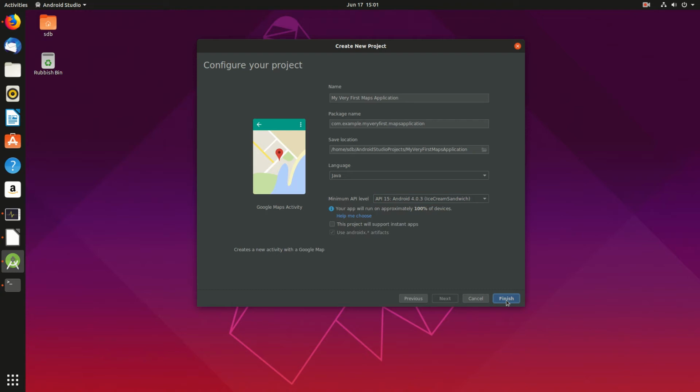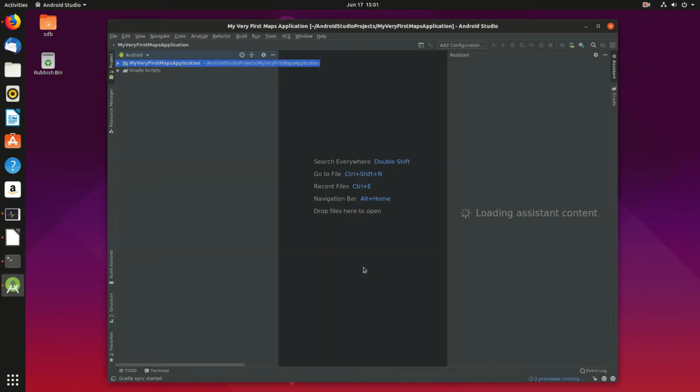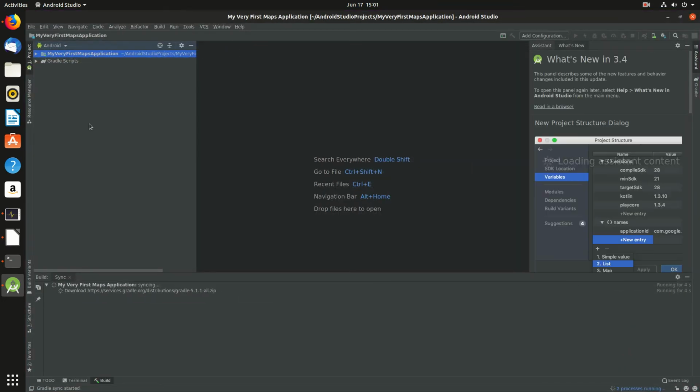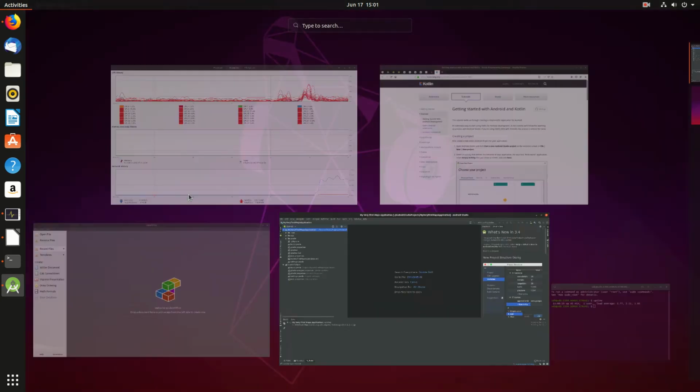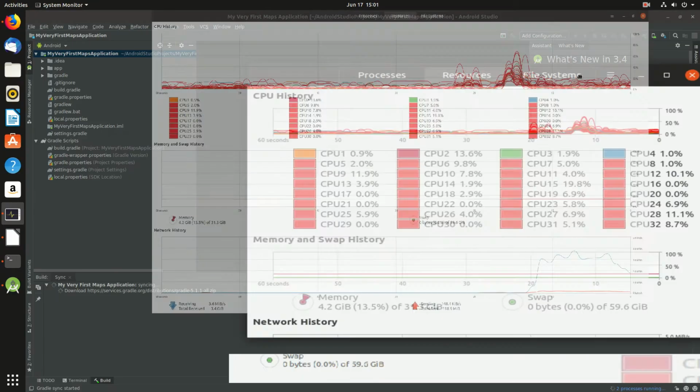And then we click on finish and it does a whole bunch of automatic stuff for us, so we don't have to write 10 million lines of code by ourselves. Loading the project, we can maximize this window, and then we can just play the waiting game. So we got some Gradle scripts running. That won't take too long on this machine. You can see them hammering away right now.